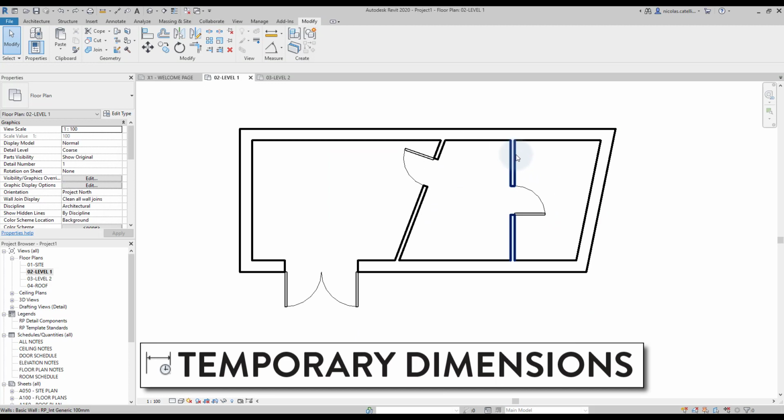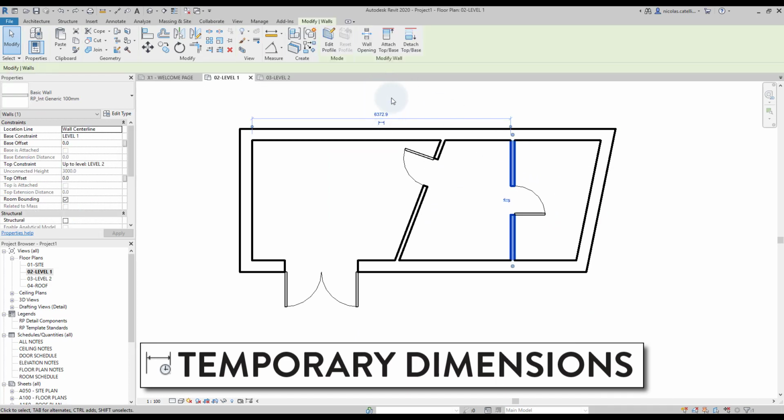Another way to adjust elements is to use temporary dimensions. Anytime you select an element, temporary dimensions will show up. Adjust witness lines by moving the blue dots. Change the value to move the selected element. Click on the small icon to make the dimension permanent.